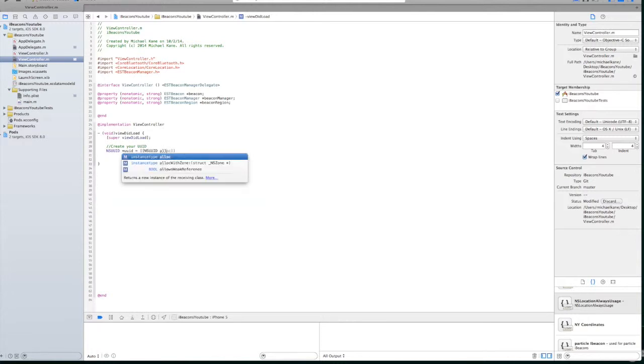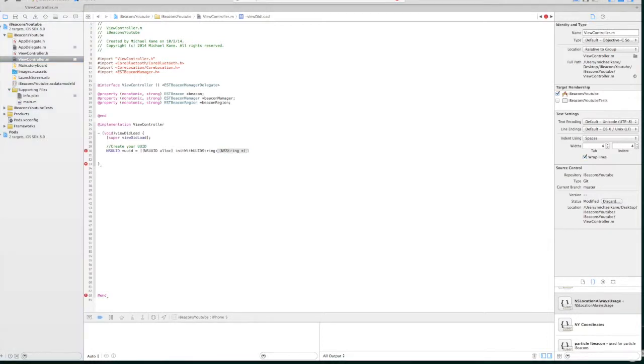We need to alloc it and then instantiate it with a string, and this is going to be particular to your UUID. Yours may be different than mine. I'm not sure if all the Estimote beacons are the same, but make sure yours matches here.